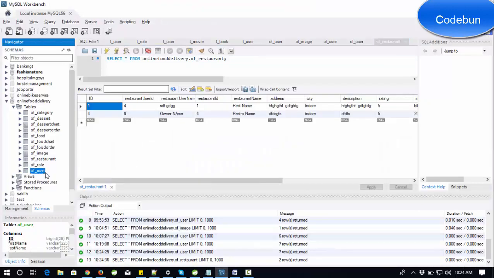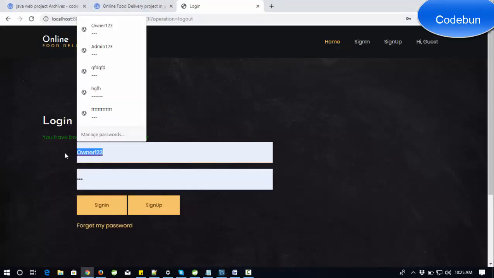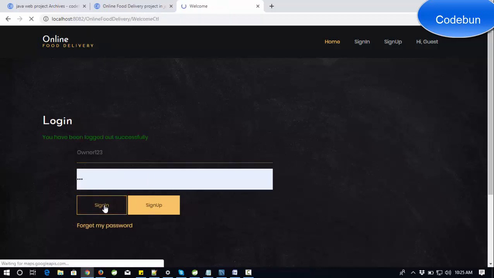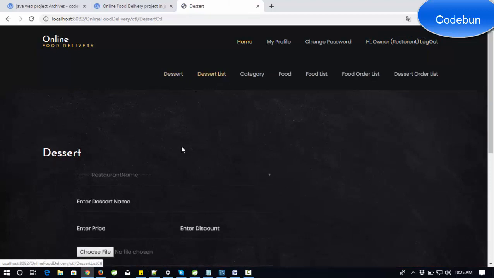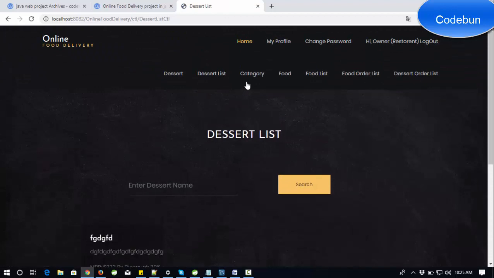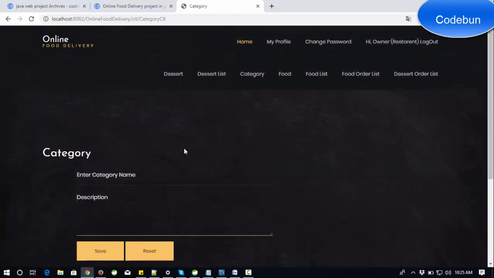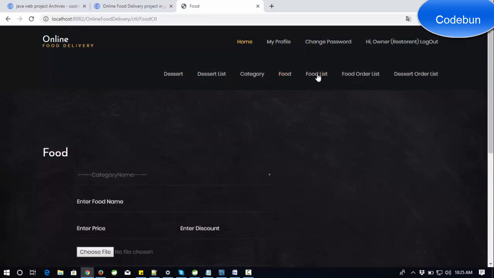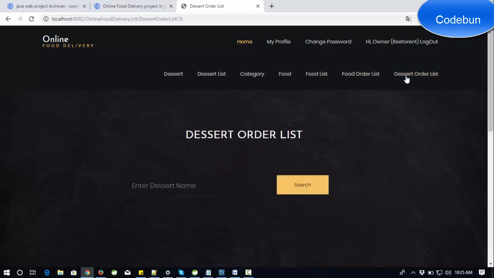So just check the user table. We need to log in with this owner now. So owner 123, and the password is also 123, so it's already saved. If I log in with this owner, you can see the different features. You can add a dessert, you can check the existing dessert list, different categories. You can add the categories according to the food, and the food section, the food list, food order list, and the dessert order list. So this is from the restaurant side.